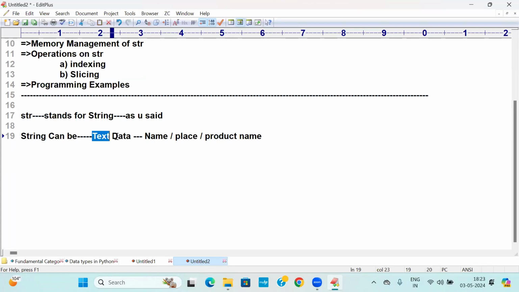So you can represent text data as which data? String data. So that string data, that text data can be like this. Your name is string. Your native place is called string. Your product name, when you buy any product, it is called what? String.